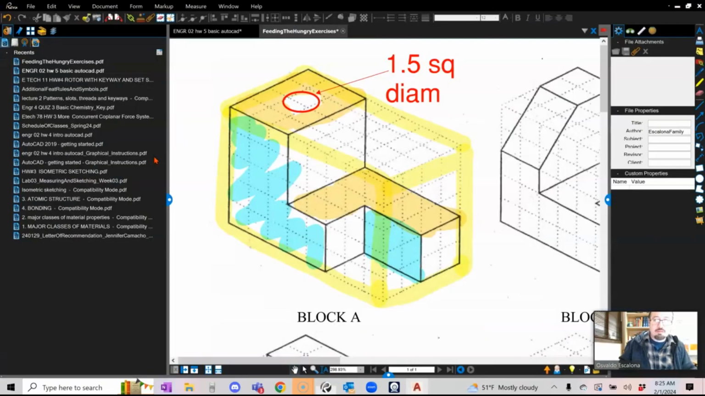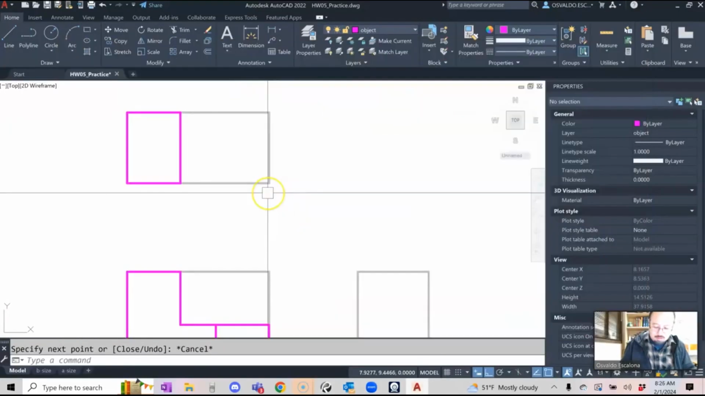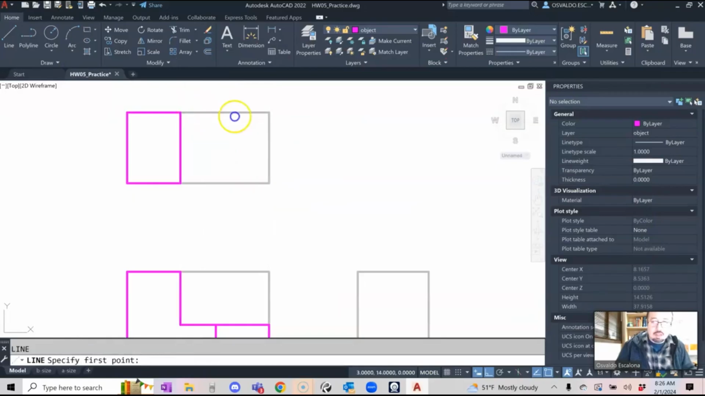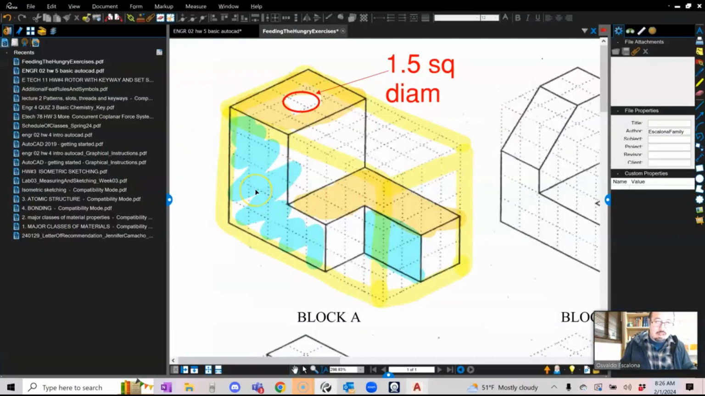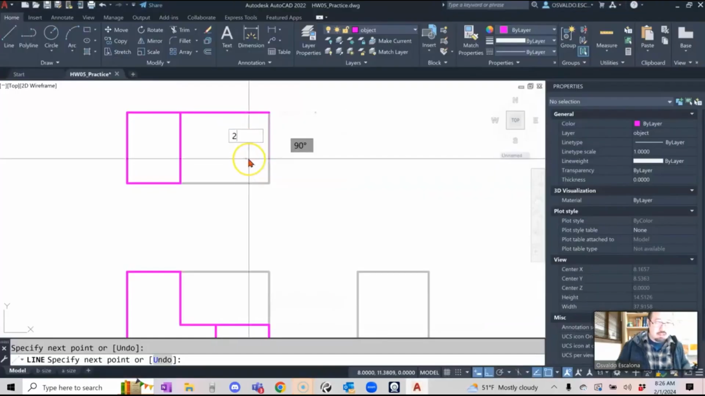Let's go back. Let's see what else I need to do. It seems that I also have a box that is moving 3 to the right. So I'm going to move here. So line. Come over here. Come over there. And then I have to go down by 2 units.